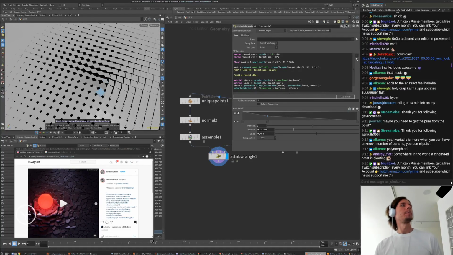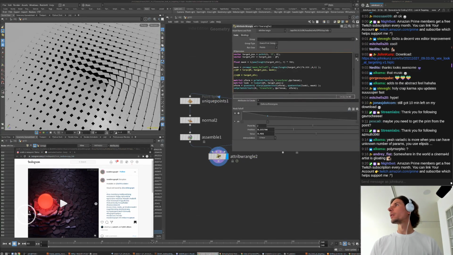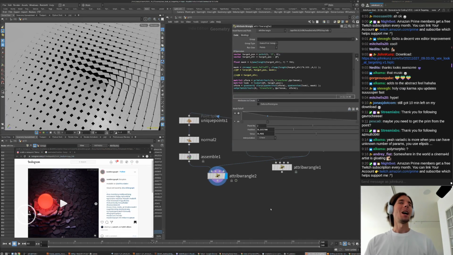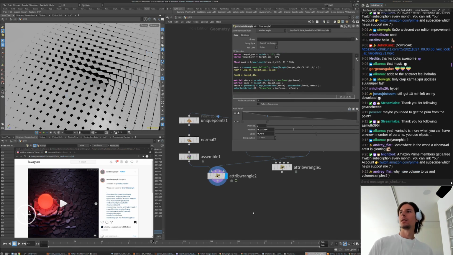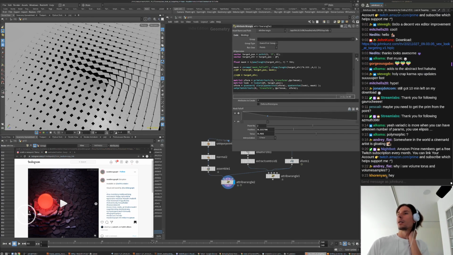And I don't know if maybe I might try real quickly. Oof, this download's really ripping. Snuck up on me. Volume torus? I don't see it. You see these in my network somewhere?